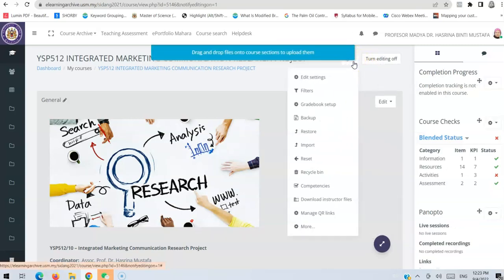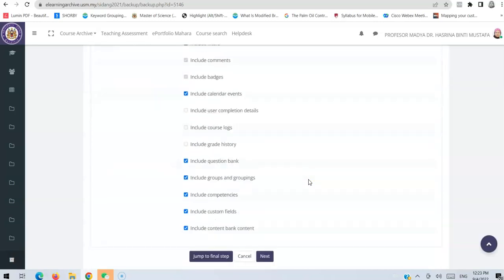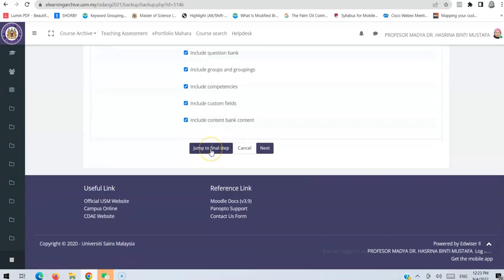Then you click backup. There's a gear symbol here, and then you click add backup. Then you continue and jump to the final step. You don't have to press next. Instead of pressing next after next, you just click jump to final step.